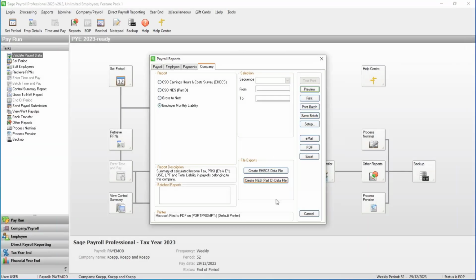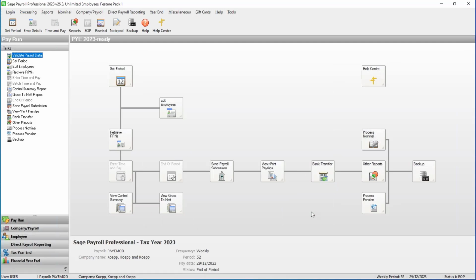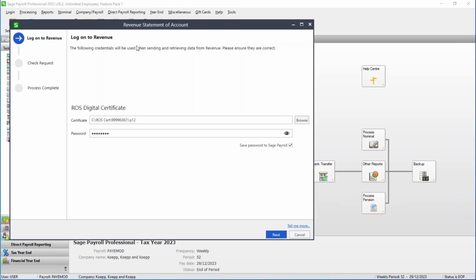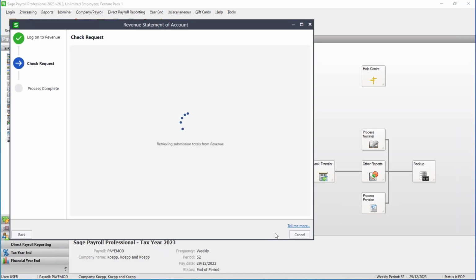What you're comparing this with, though, is your revenue statement of account. And if you didn't already know this, you can download it directly in Payroll. You can do this by going to direct payroll reporting, and then here at the bottom, clicking on revenue statement of account. Similar to a submission screen, it's going to ask you for your certificate details. Mine are already saved to Sage Payroll.